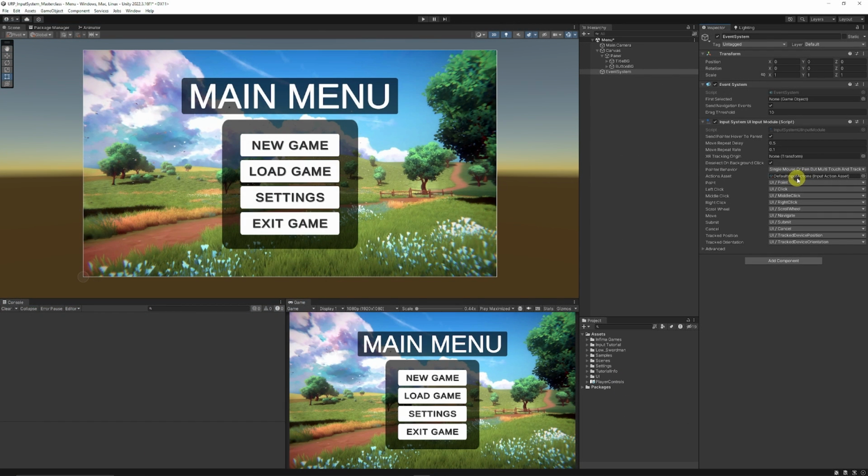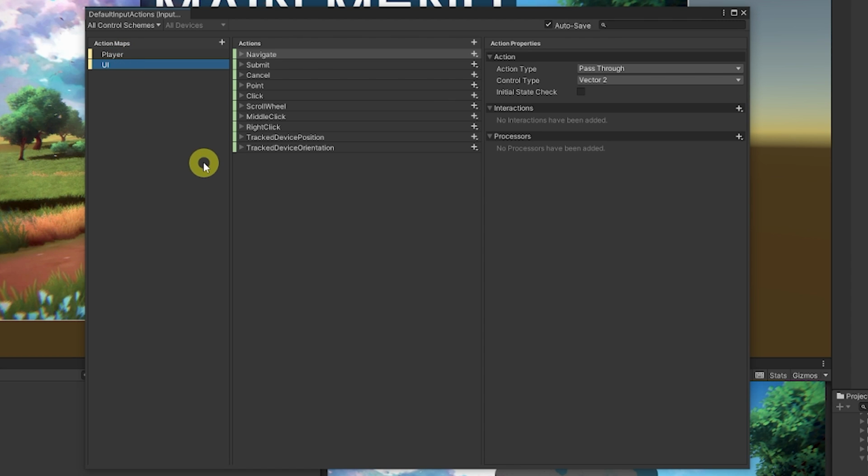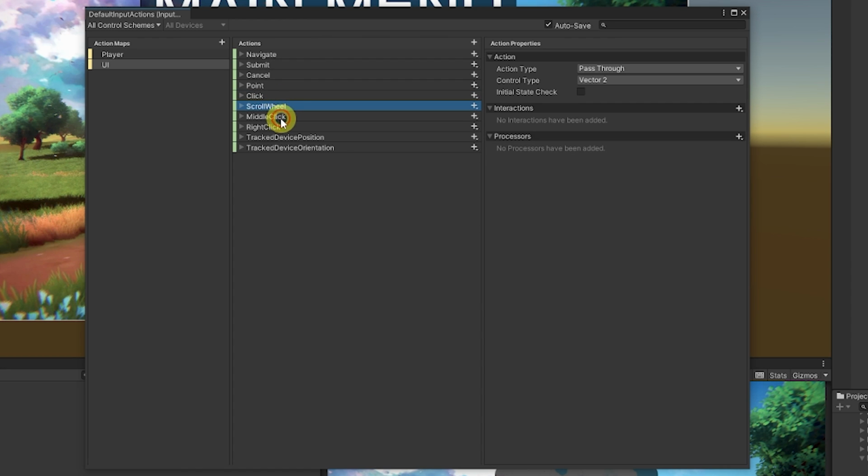Now, if you see what the actions asset is currently linked to, it will be linked to one that's in your packages, that's the default one by Unity that they've created, which has just some basic stuff for player, and it's got some basic things for UI with everything set up. You could see the navigate, you could see the submit button, cancel, and it's got everything set up as we would want. And you can look at these more deeply yourself.